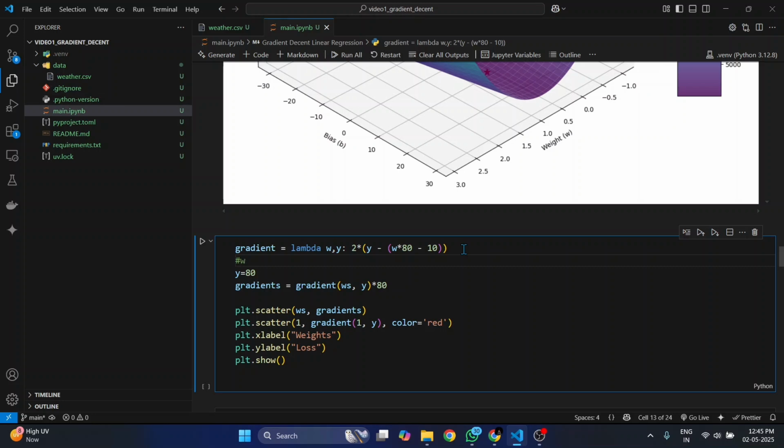Our equation is w into x plus our bias. Now what is our loss function? Our loss function is y minus the y predicted whole square.